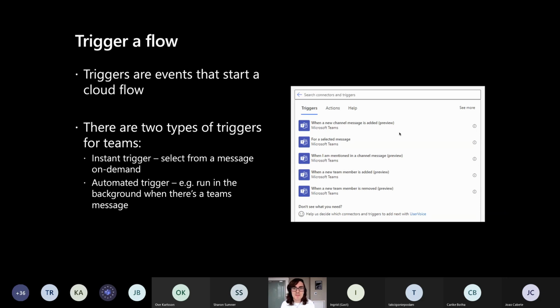A trigger is some event that happens inside of your workflow. So there's two different types of triggers. The first type of trigger is what we call an instant trigger. And that's something that's run explicitly on demand by somebody who wants to kick off a process. And in the context of Teams, the instant trigger is called for selected message. And really what that means is when you select an action on a message, it's going to immediately go and run that workflow. And it has the context of that message alongside.